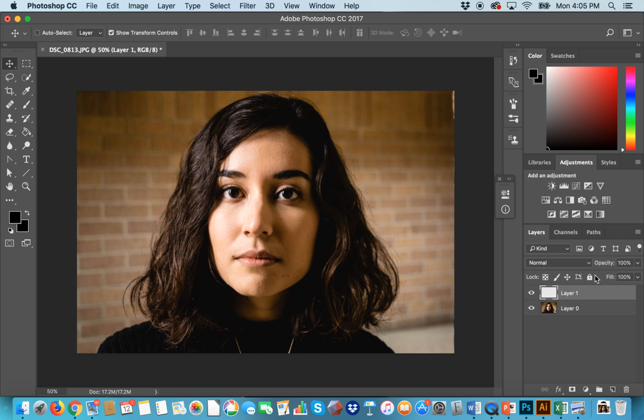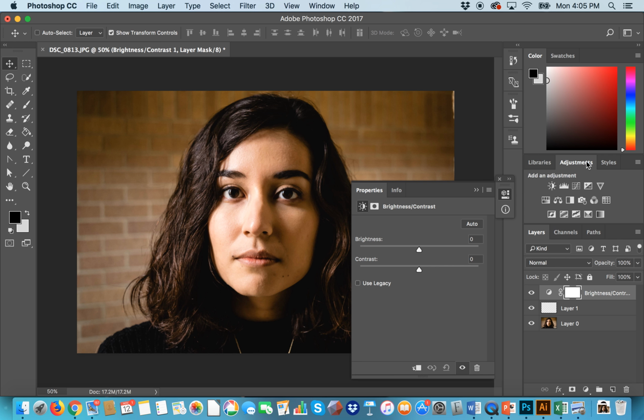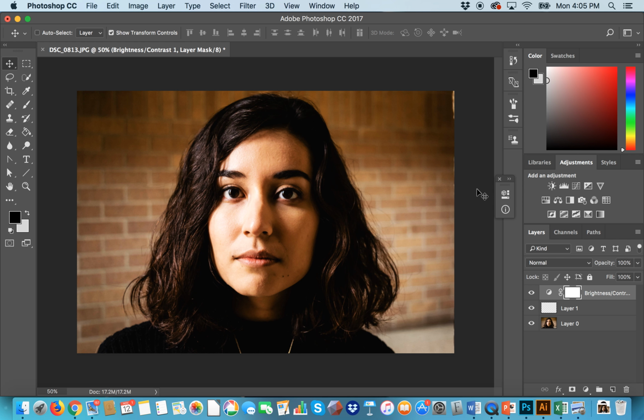So for a low poly portrait, this picture does have some good contrast, but I think I want to add a little bit more so that when I transfer it into Illustrator, you can see the transitions more clearly. So I'm going to go to brightness/contrast in my adjustment layer. I'm going to add more contrast, leave the brightness as it is.